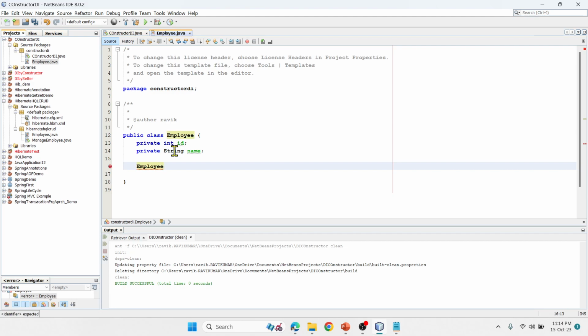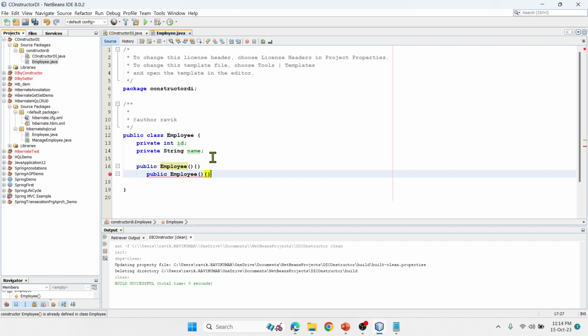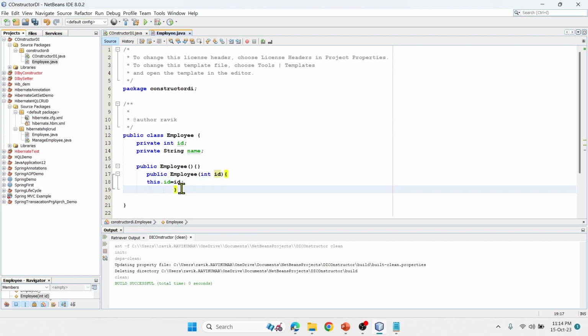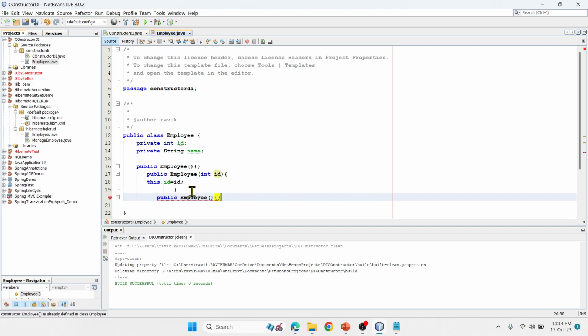So my class name is Employee, and let me keep this constructor as public. Okay, now I'll create one more constructor with one single parameter, that is ID, and then here I will say this.ID equals ID, because the field name and parameter name are the same here.